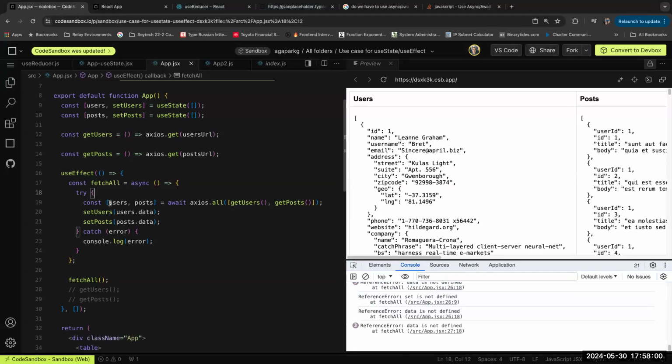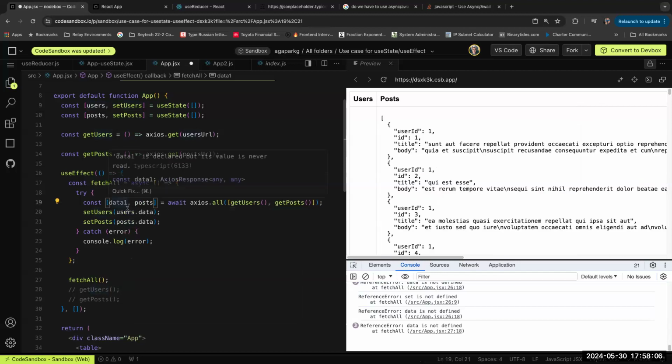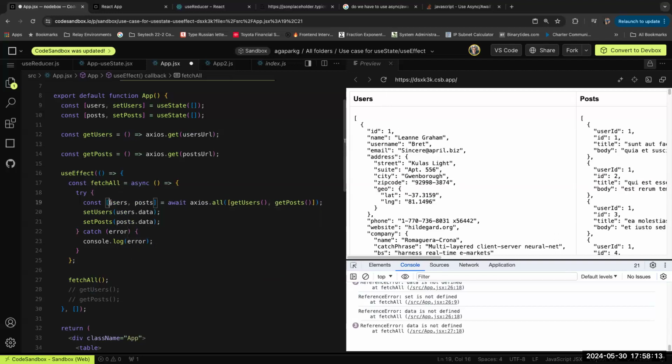Okay, so it doesn't matter what you name down here, whatever is returning. You can definitely name it data1, data2, and then data1.data and data2.data. The naming of these variables doesn't matter when you destructure the array that is being returned from this promise. You can name it anything you want, right? But when you are getting the data inside these guys, you have to type data. And now we are able to see our data in the UI.